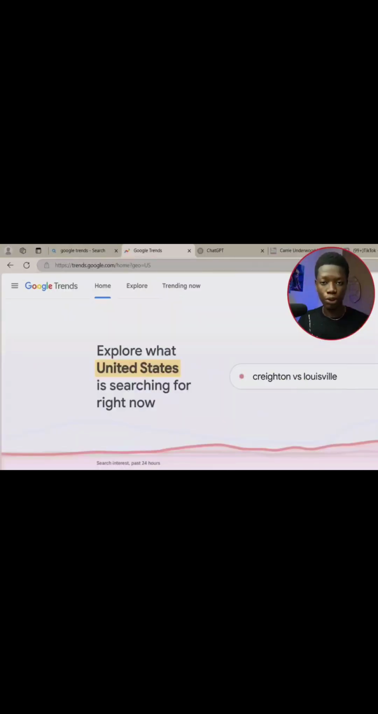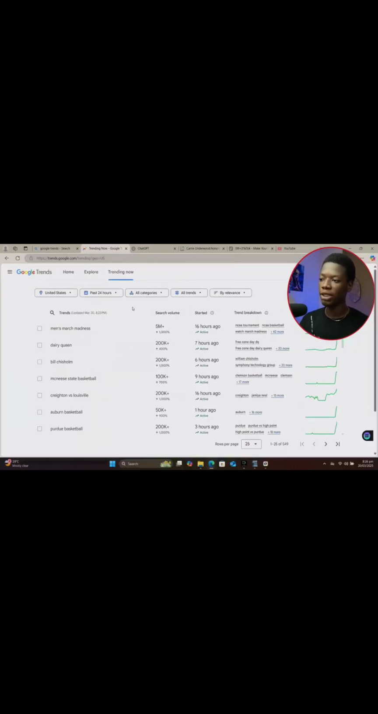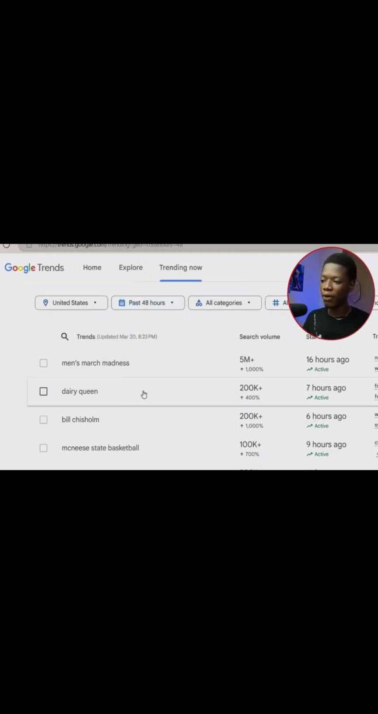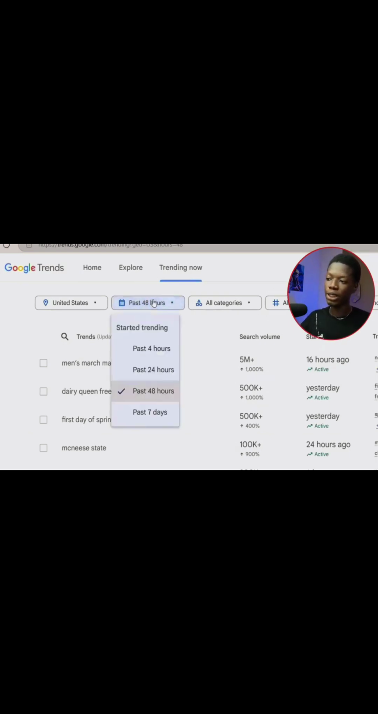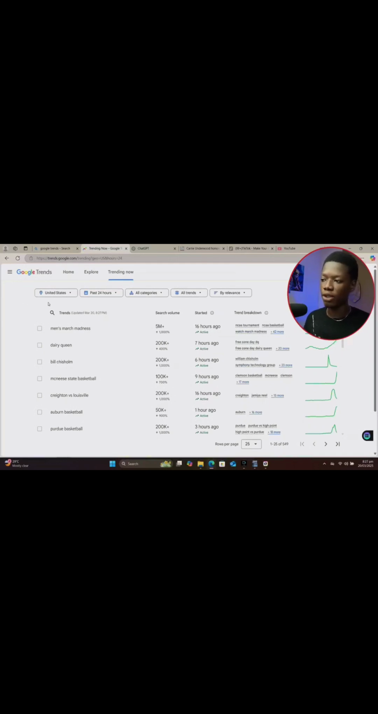So after selecting the country you want to use, come to this section right here and click on trending now. It is going to take you to this interface, and it is going to show you things that are currently trending in the past 24 hours. You can change it to things that are trending in the past 48 hours. You can also change it to things that are currently trending in the past 7 days. So let's just leave it at 24 hours since that is the one we are going to be using.